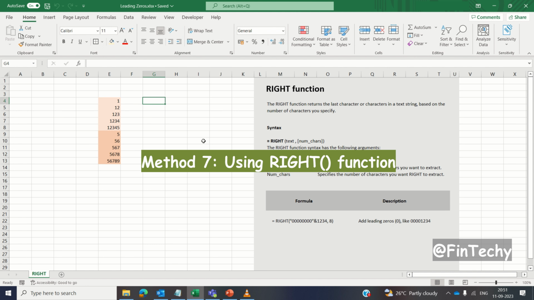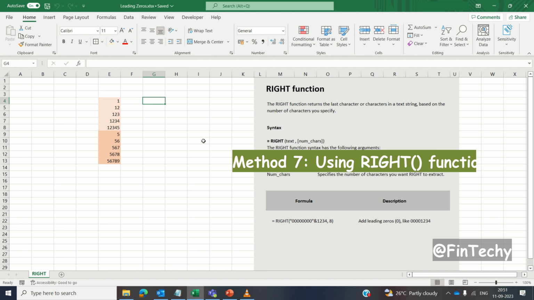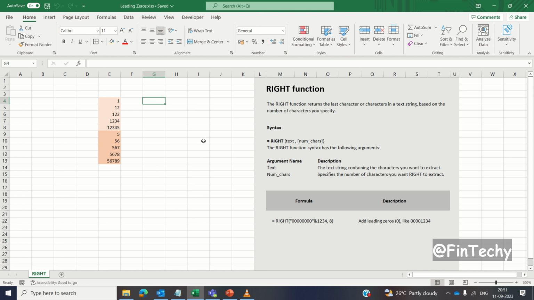We can also use the RIGHT function to add leading zeros. With this approach, you can concatenate a string of zeros to your number and then trim off any excess characters using the RIGHT function. The RIGHT function is designed to extract a specified number of characters from the right side of the text value. Here is how the RIGHT function works.